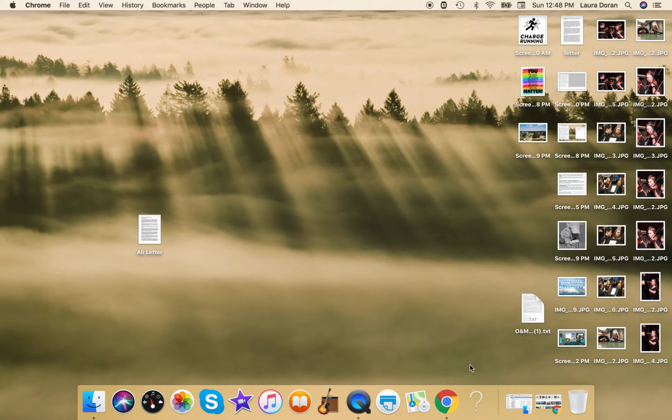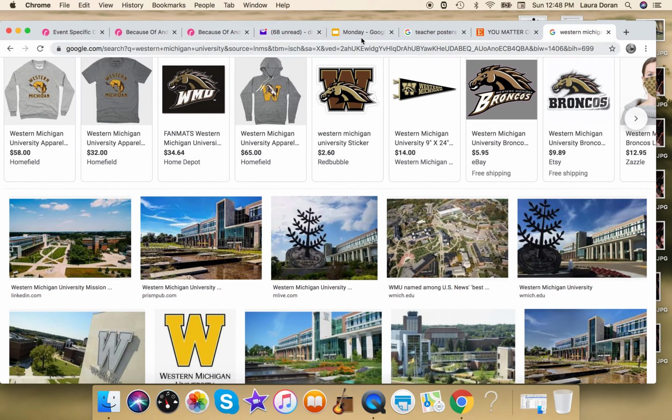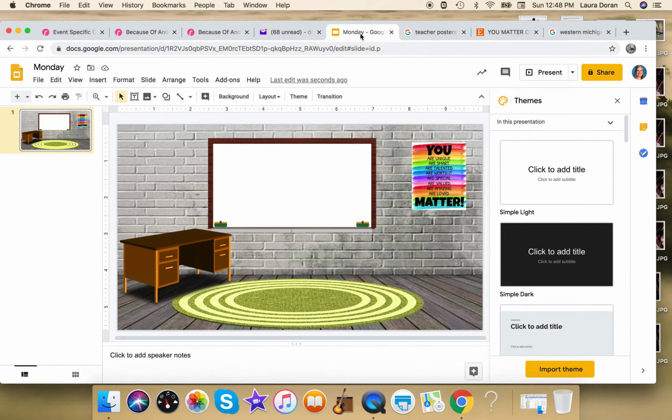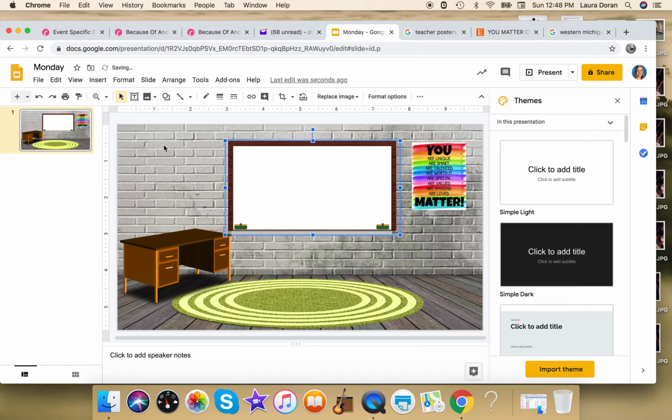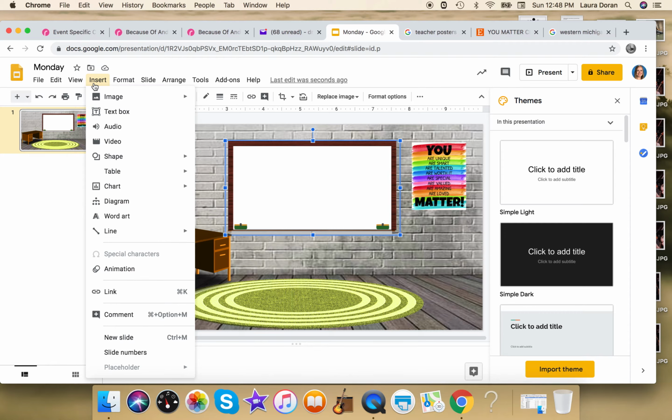See, there it is right there. So you'll go back into your Google slide, and then I'm going to make a window right here. I might need to move this over a little bit. Before I make a window, I might want a molding around it. So to do that, what I did on mine, and there's so many different ways you can do this, but this is just how I did it.